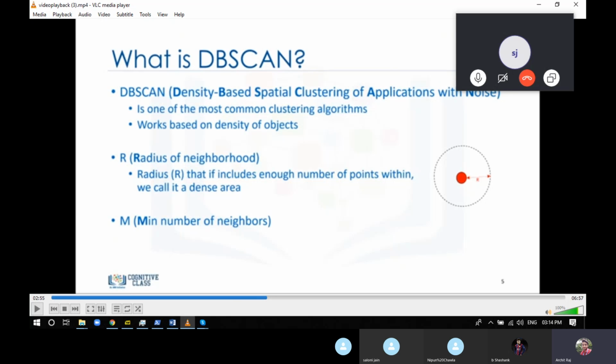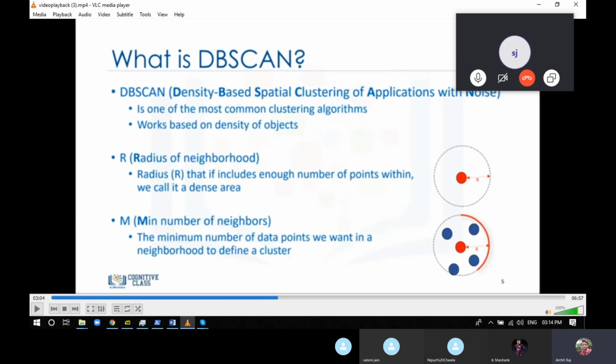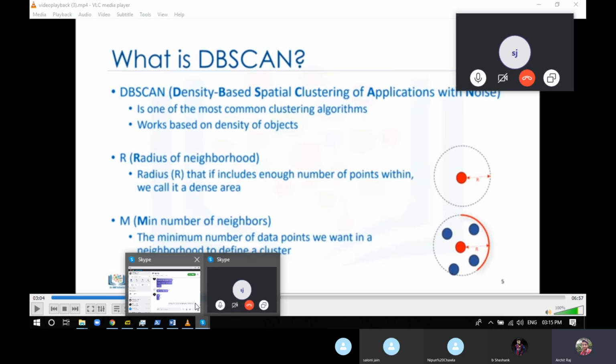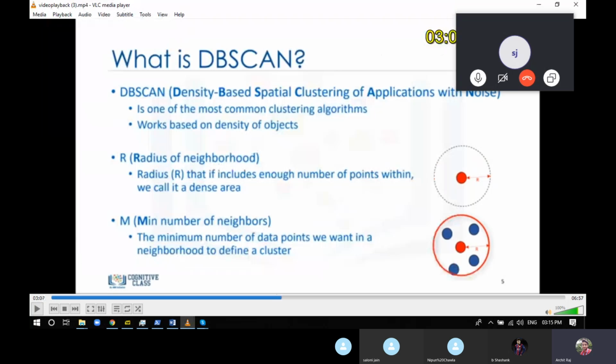Now the other attribute is the minimum number of neighbors. The minimum number of neighbors tells you that if you have this many neighbors around you, then only will you be considered a dense area. Like, if you're surrounded by 5 people, you're densely populated, but if only one person is around you, it's not a densely populated area, it's a sparsely populated area. So you have to specify the minimum number of neighbors. Now we'll see how exactly we use the minimum number of neighbors and the radius of neighborhood.